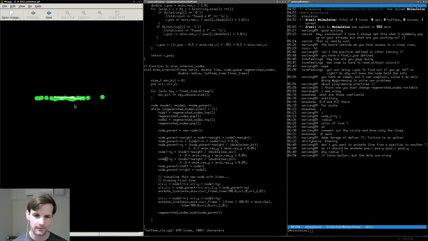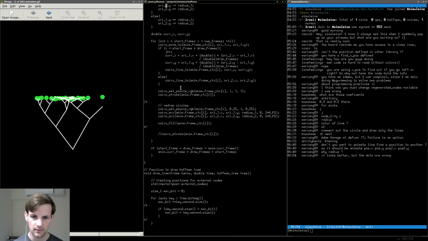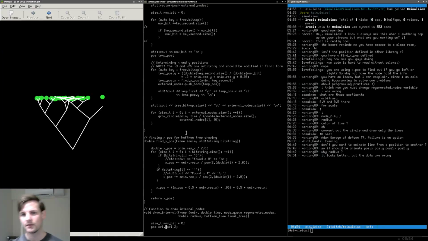So, huh. We've got to think about how to do this in a different way. And it also seems to me like not all the nodes are being given the appropriate Y position to start. So let me go up to where we are drawing the initial Y positions. Let's see, draw tree. Where are we? Draw tree, that's what I wanted. The Y position is going to be equal to double of key second size, which is the number of, what is it? It's the number of times this element is used.